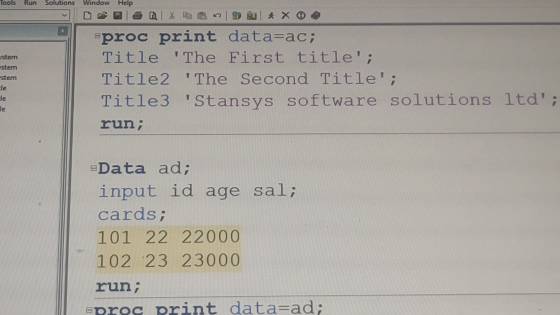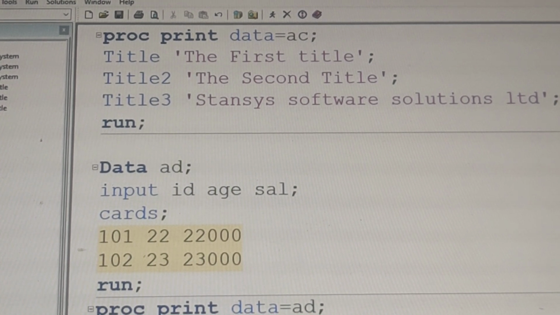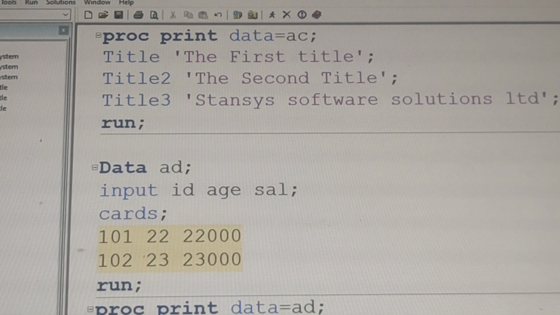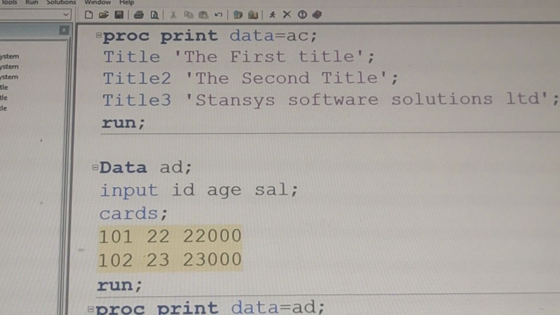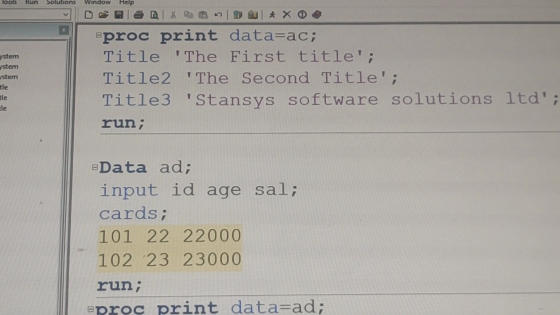Okay. Now, if I am submitting my AD data set, anybody please guess it and let me know. What is my title? The default SAS system, or the above 3 titles? That is my question. In my above AC data set, how many titles are used? 3 titles. But in my AD data set, no title. Then if I am submitting the AD data set, what is my title?